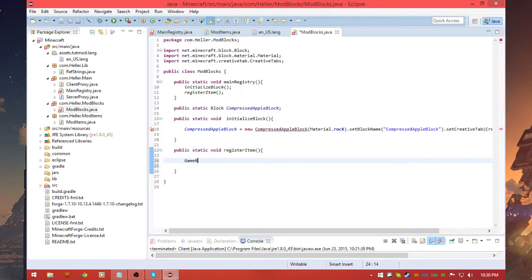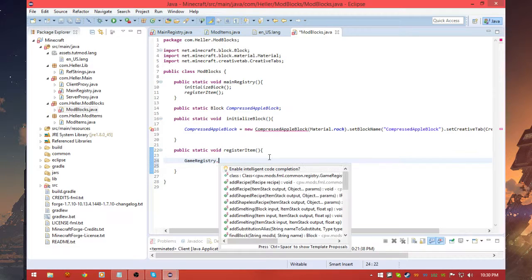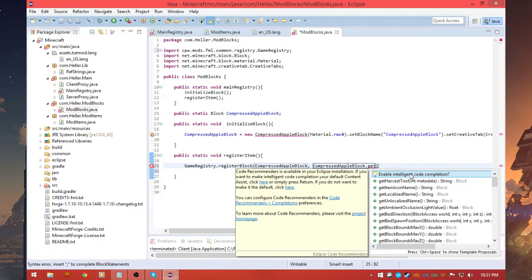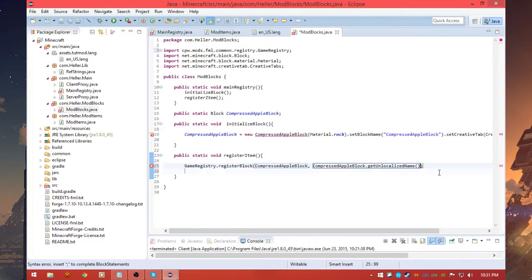So game registry dot register block, compressed apple block, and that, the name of your block, dot get, oh sorry, dot get unlocalized name, and make sure you have a semicolon after that. Save that, and now you want to hover over this part right here that's giving an error.